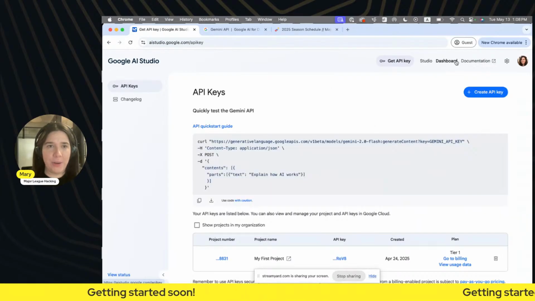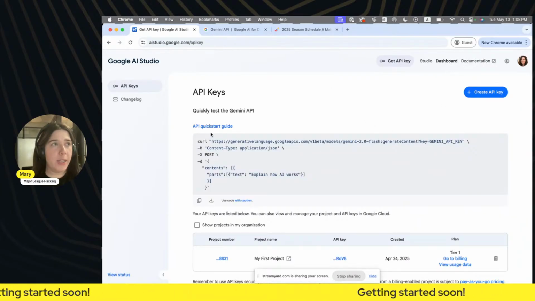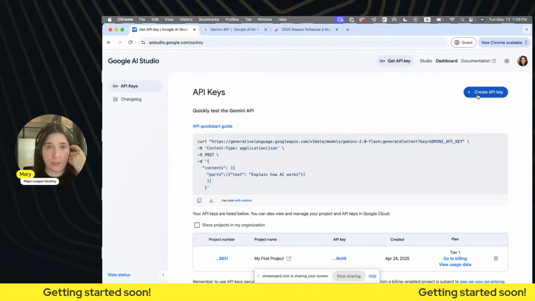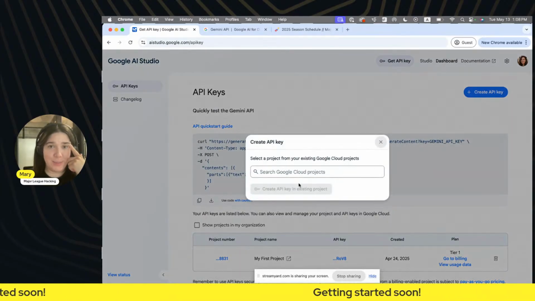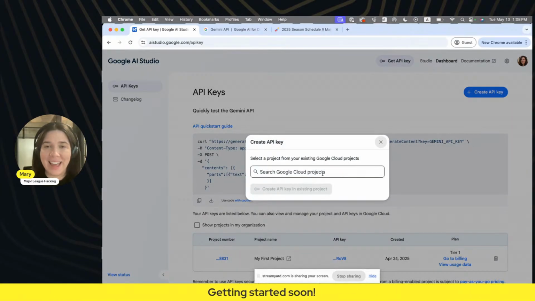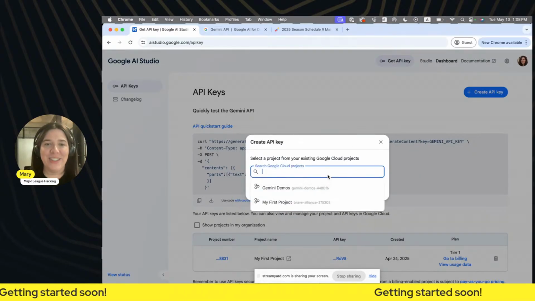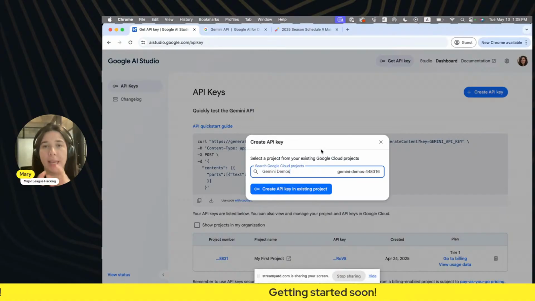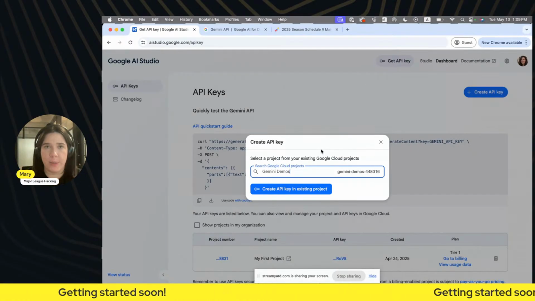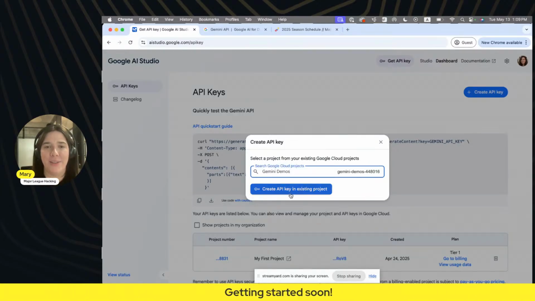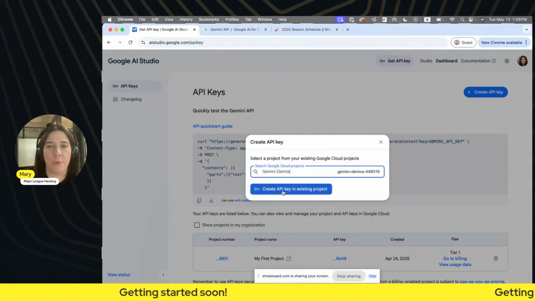And then I do want to show you the dashboard. This is where you can actually grab an API key. I am going to do all the steps up until actually grabbing it because I don't want it to display on stream for you all. But all you have to do to grab one is hit create API key, and then you select what project. It might not even have you select a project if you don't already have multiple projects within Google AI Studio, so you might be able to skip that step. And then you click create API key in existing project.